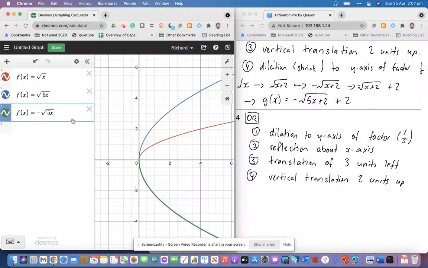The third step is a translation of 3 units left. Now, a translation to the left affects the input, right? All the x values are changing. So look at what happens here. This is really important to see what I'm doing. The input is x, so I replace x with that translation to the left, so it's x plus 3, like so. Okay, that's what it would be. Negative root 5 outside of x plus 3. So x, the input, has been replaced with a new input, which is x plus 3.